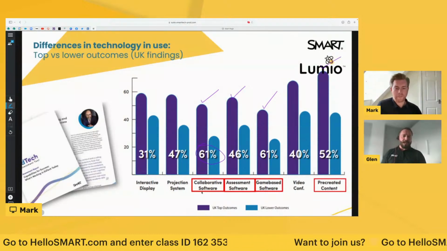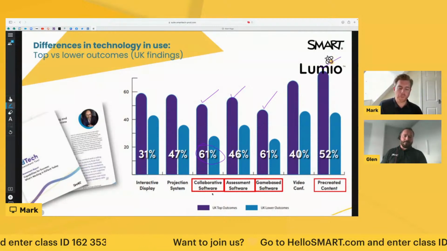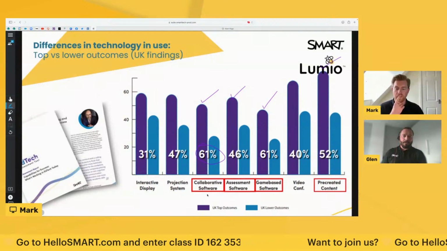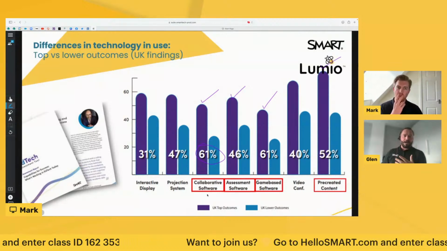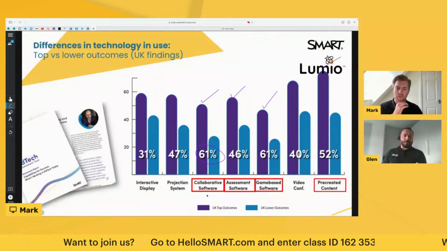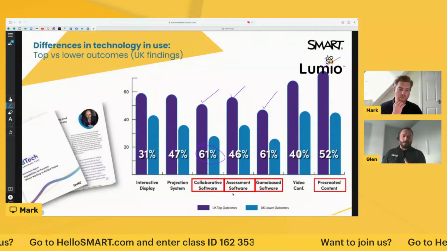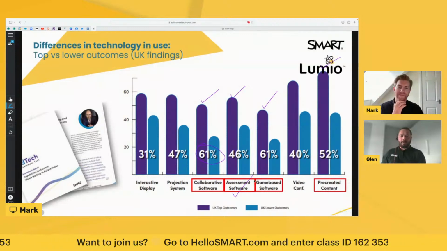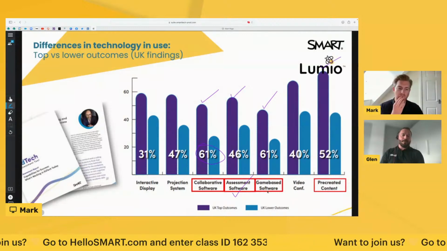That is not an insignificant number. It's massive. And if you look at all these, the majority of the higher rated are down to that cloud-based software. You've got the assessment aspect of it. Within Lumio, you can create formative assessments, great to use and utilize, which can be done in class or at home. Game-based, making that learning fun.